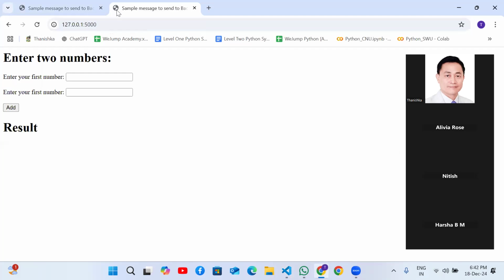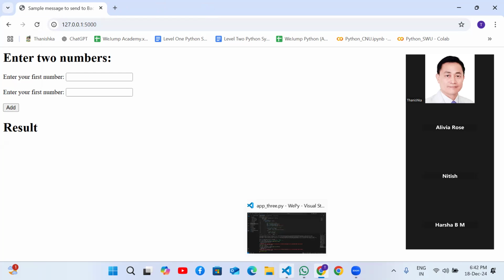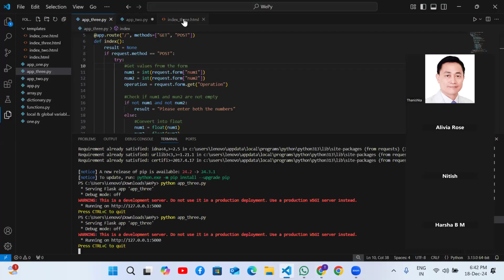Refresh that page. Can you go to your HTML file? Or else press F12. Go to your web browser and press F12.